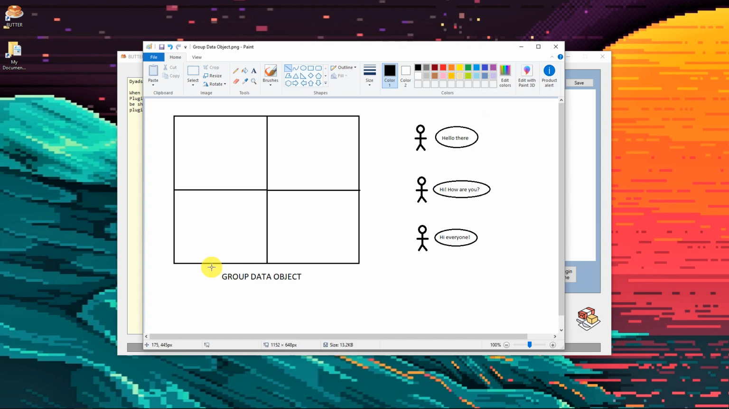Under the hood inside of Butter, there's one possible way to do this called a group data object. Now, you don't need to know exactly what this is or how it works, just know that it's kind of like a box that marks out an entire group of people so that we can make connections between them.